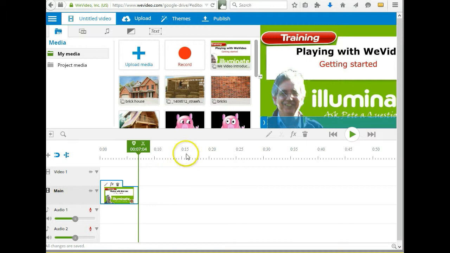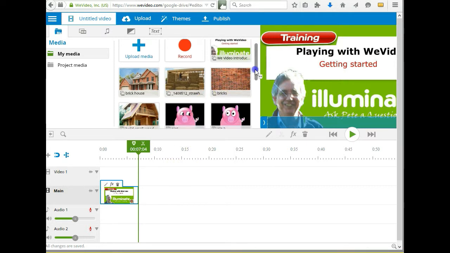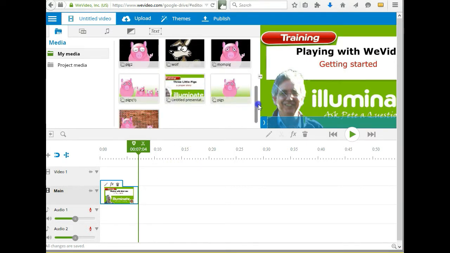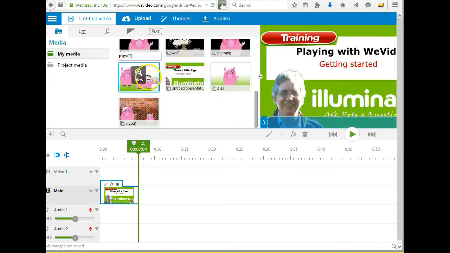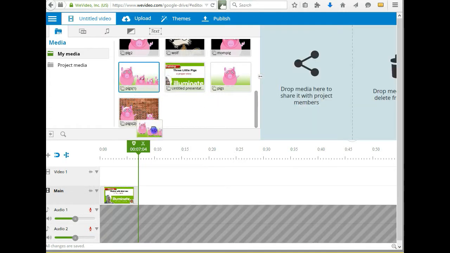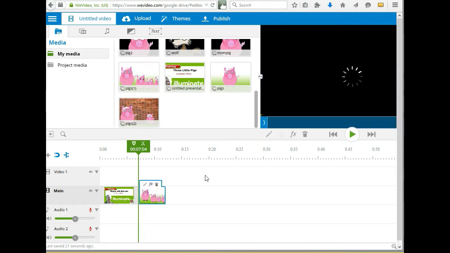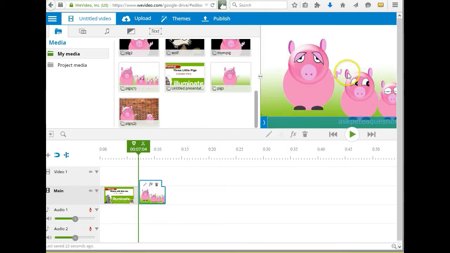The next thing I want to do is bring in another image. So down here, I've got an image that I want to use. So I'm going to bring in the image of these pigs. Now I brought the image of the 3 pigs in there, so I'm just going to extend that a little bit so it's on there for a little while.